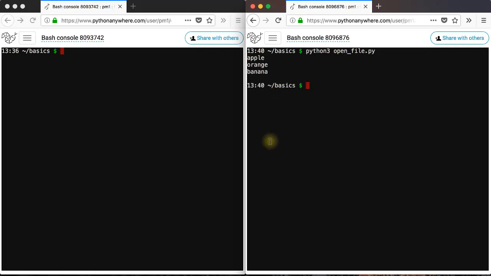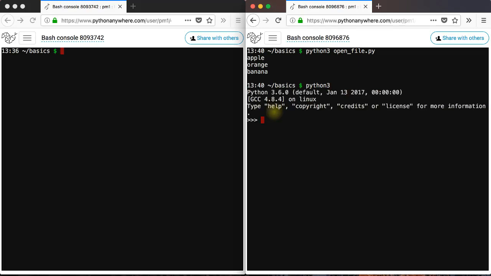and run the script. And this is what we get. So the content of the text file was printed out successfully. Let me demonstrate one more thing through the Python interactive session.